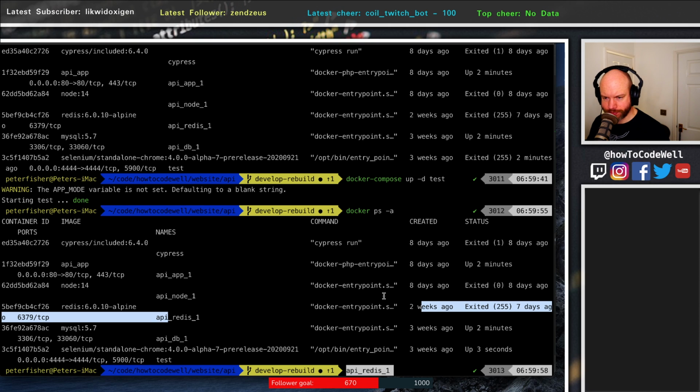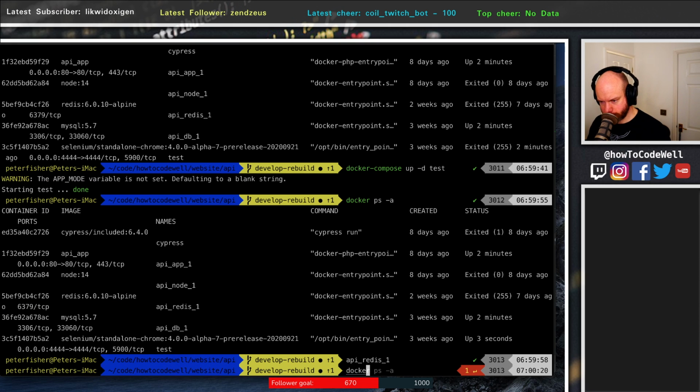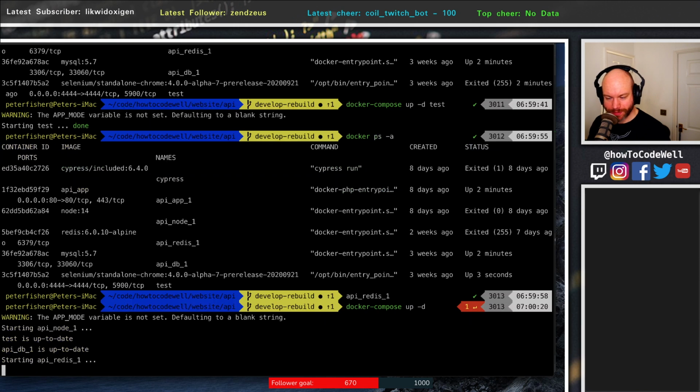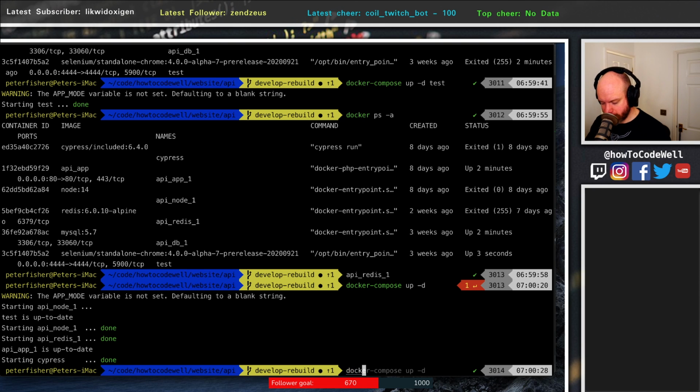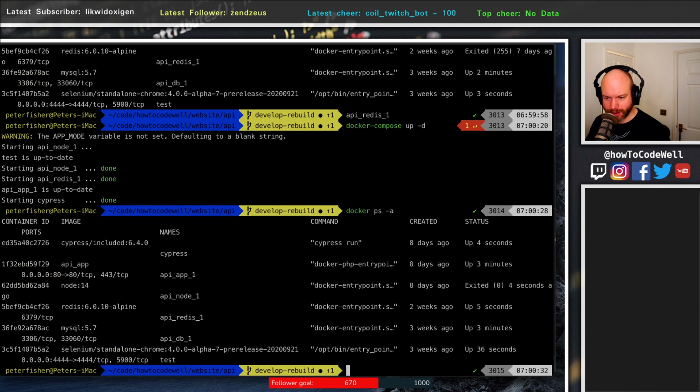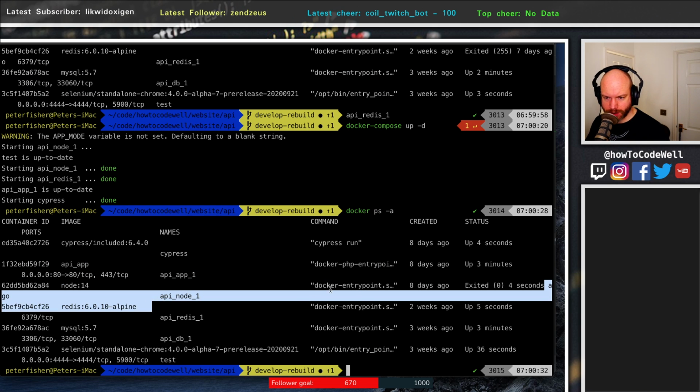That might be a problem. Let's do docker compose up -d. Bring them all up. Yeah, Redis was down. There we go. Okay. Everyone up? Everyone happy? Good. Apart from Node. But when is Node ever happy?